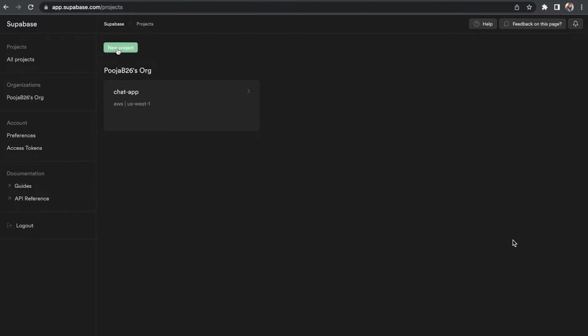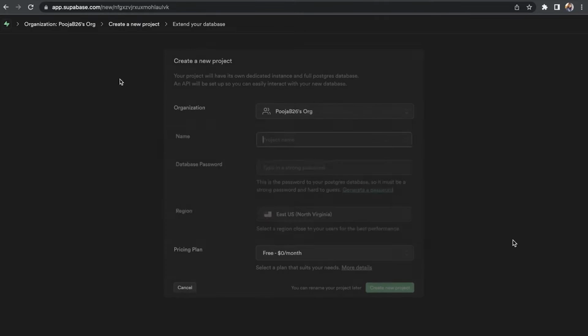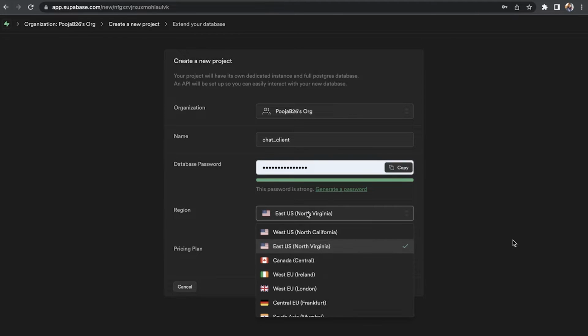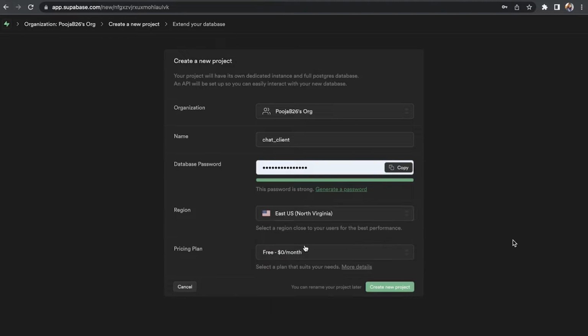Once you have logged in with GitHub, you can create a new project and name it anything. Here I'm calling it chat client and adding a strong database password. Then you can choose your region where most of your users are going to be based, and then add a pricing plan, and then you can create your very first project on Supabase.